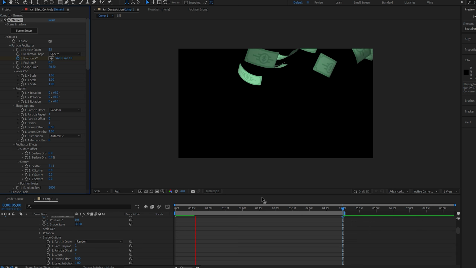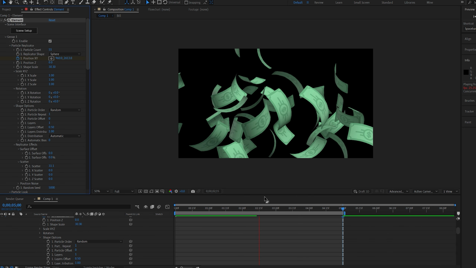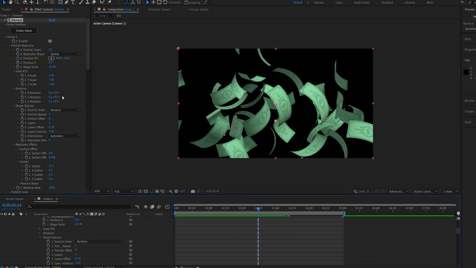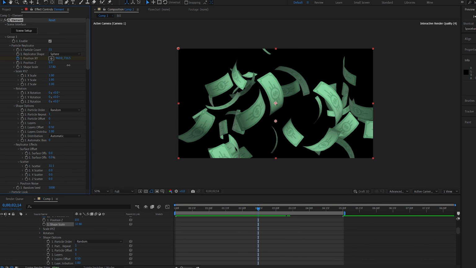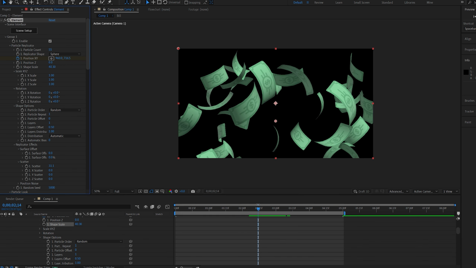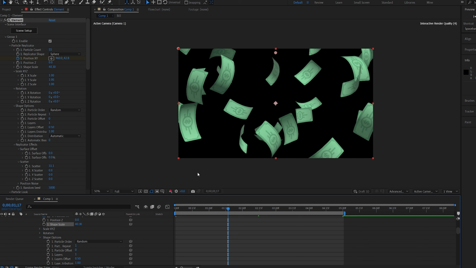So now we've got this 3D money falling effect. We can also increase the distance between them by simply increasing the scale shape here. And now we just have more space between each one of these.